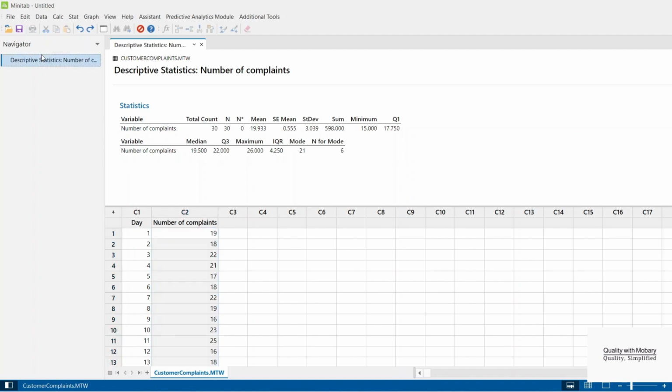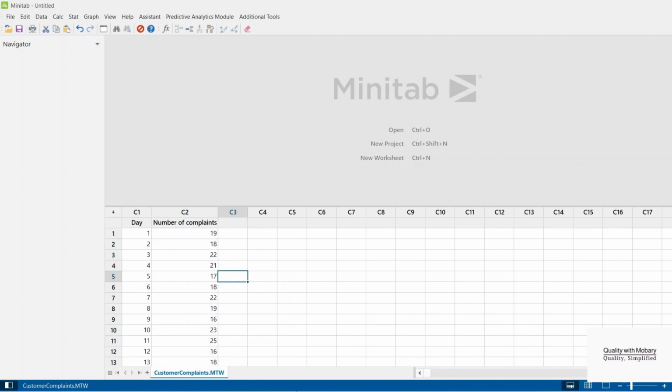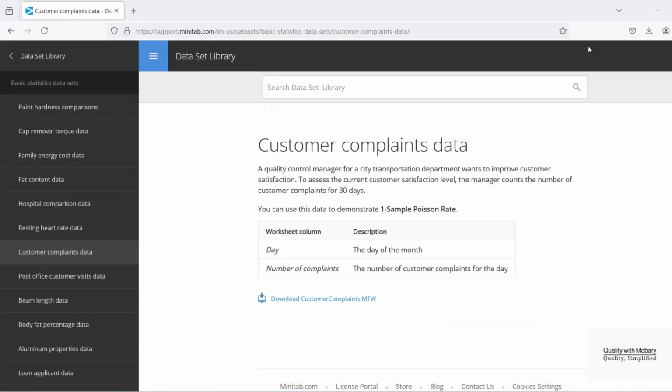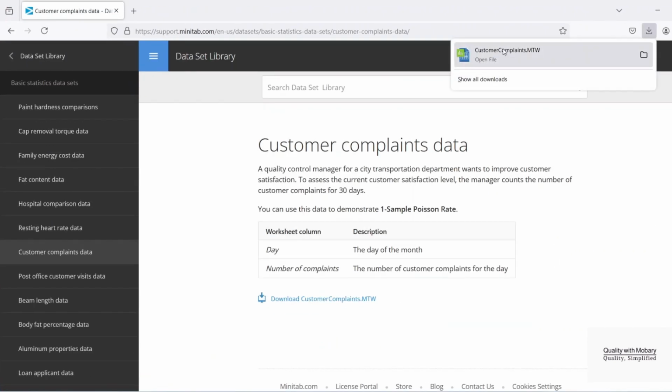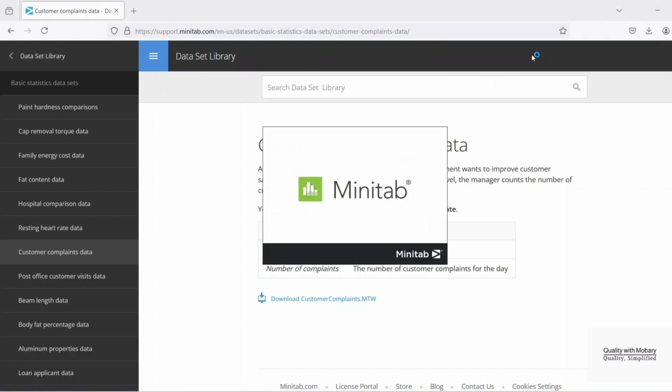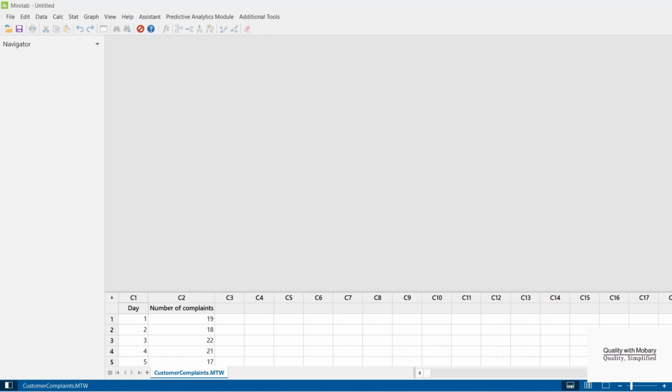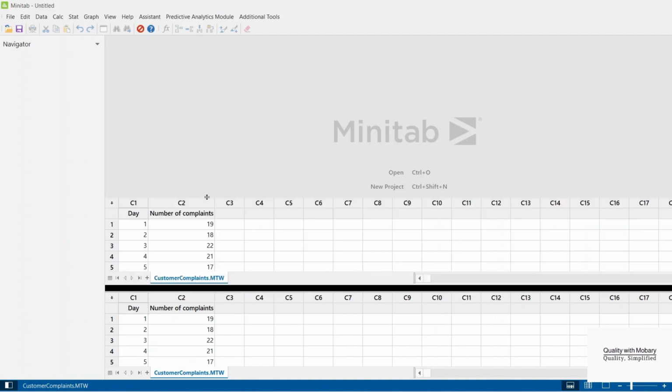All right, so let me delete everything here, just a second. All right, so once you download it, it should open up. Once you click on it, it should open up on Minitab. So this is the view that you'll get once you put in the dataset. And then let me just pull this one up here.